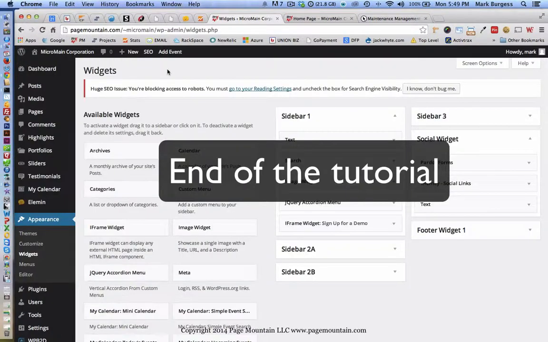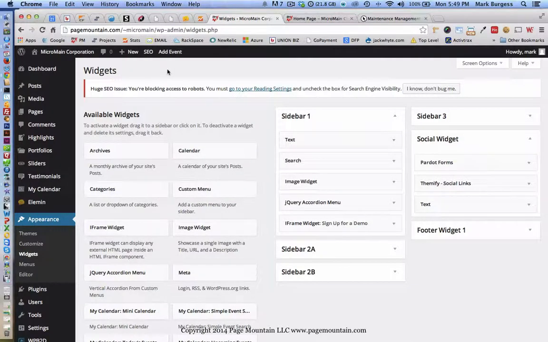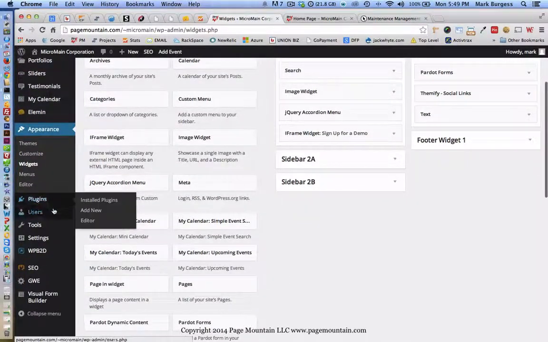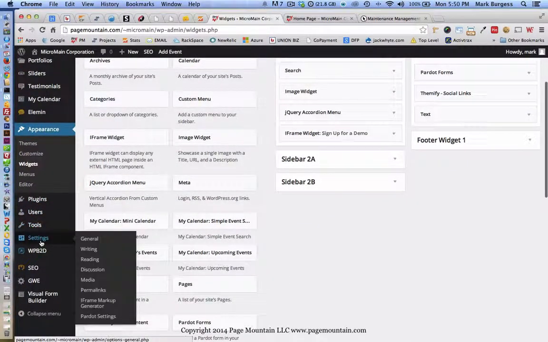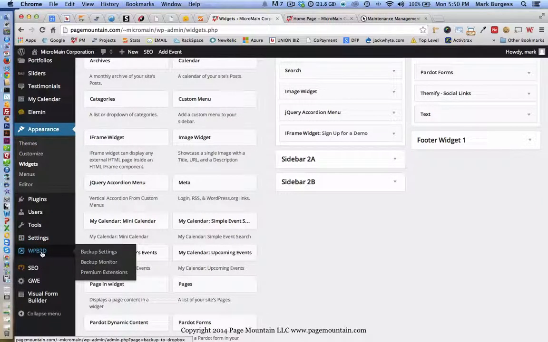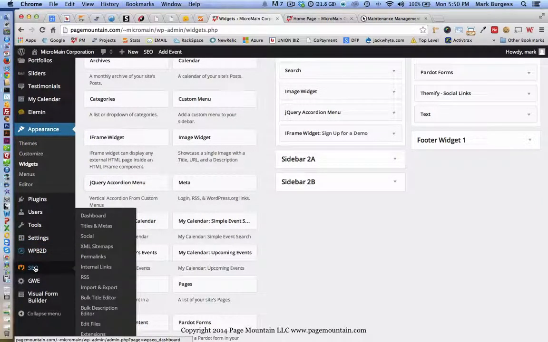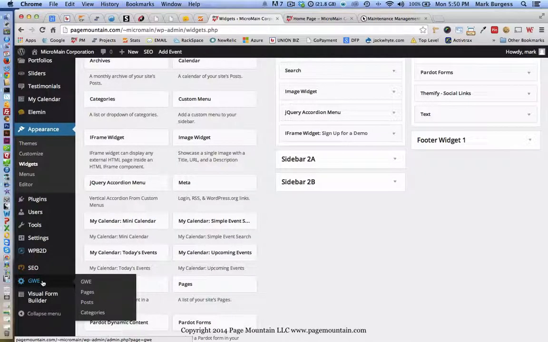and now you've pulled a Pardot form onto the website. This has been a general tutorial of how the theme configuration and the WordPress environment are set up to manage the micromain.com website. I won't go into, at this stage, plugins, users, tools, settings, the backup system to Dropbox, the SEO configuration that your SEO person is using, and the lorem ipsum generator that we use to put the dummy content on the site. Since you're using Pardot forms, we won't be using this visual form builder.